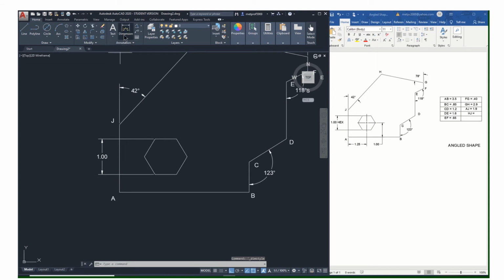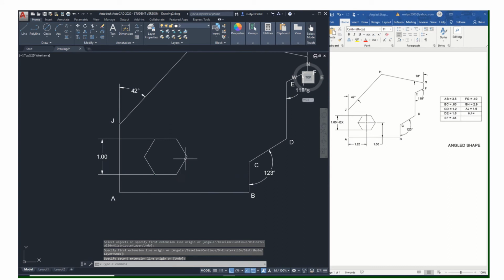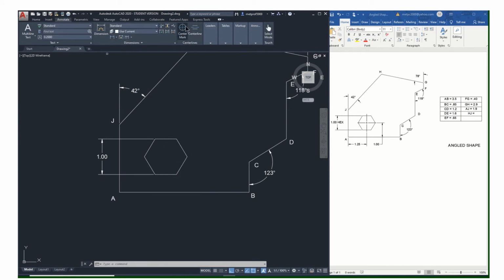Now I'm going to try to locate this, and you can see I can't. All I can grab on is the corners. That's not going to be very descriptive for this. If you attach a dimension to the corners here, you really need a center. If we go to annotate and we try to put a center mark there, it won't allow us. You need to have a circle.